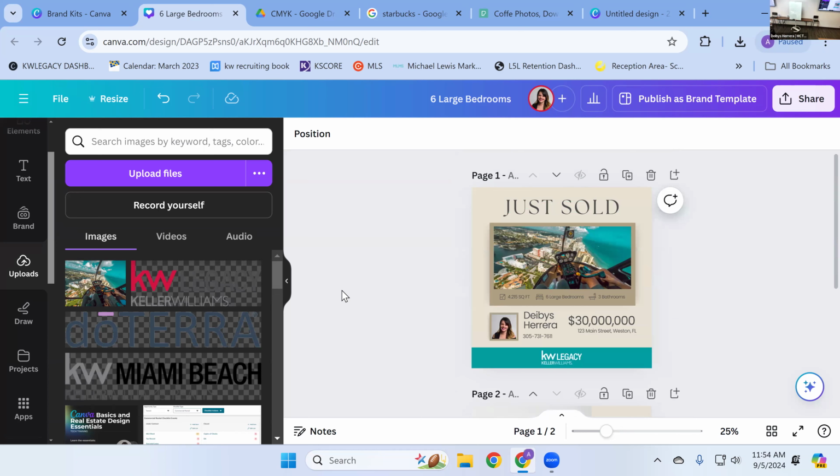Is it easier to do all this on the desktop? A lot of these features you can still do on the app. I hate the app. The desktop is better. The reason why I hate the app is because it's so small and it's easy to mess up the template.